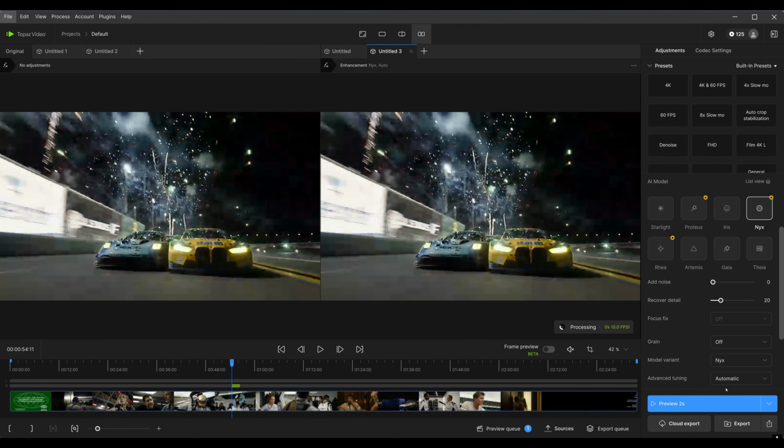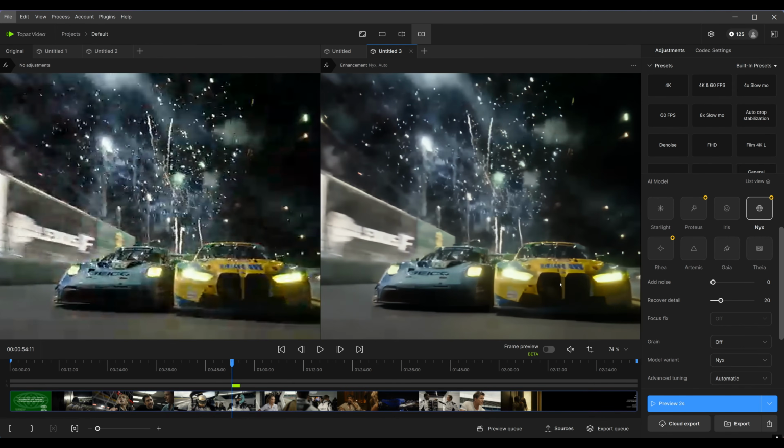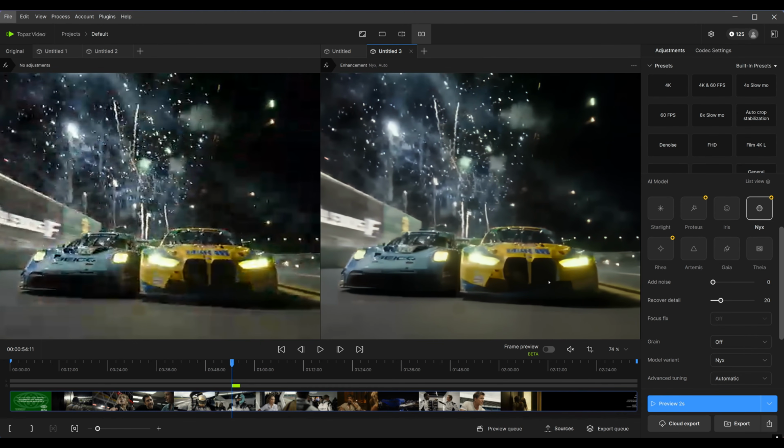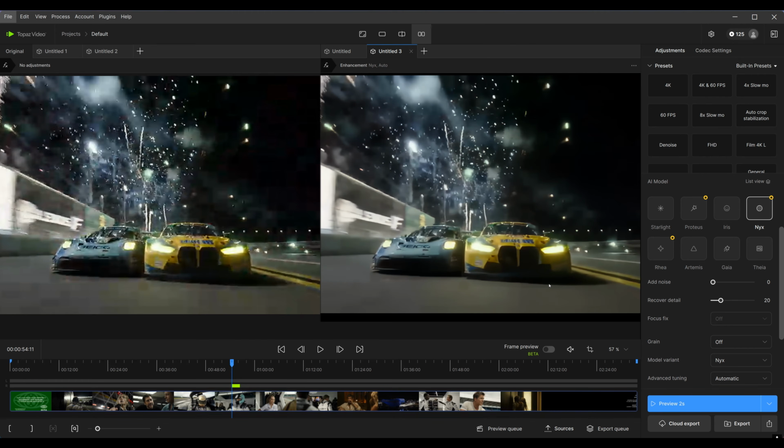And I don't really mess around, I just leave it at automatic. Usually it kind of knows what to do pretty good. This one did a pretty good job. I would say it's kind of comparable to Rhea, but again, it's definitely cleaned it up. Looks a lot better than the original. So that's always good. And if you want to close out these extra tabs that you opened up here, just X them out.